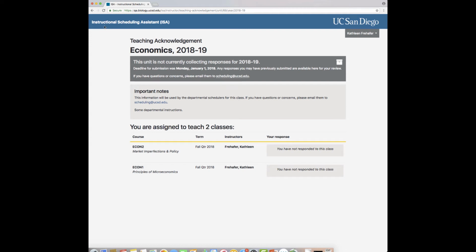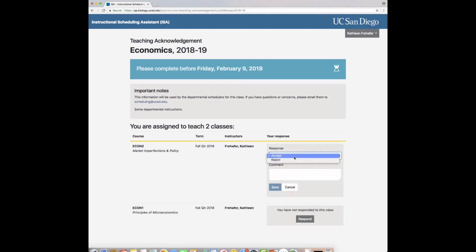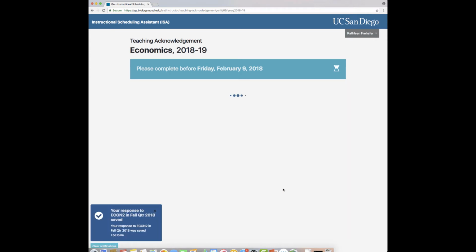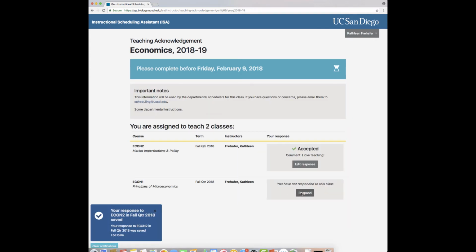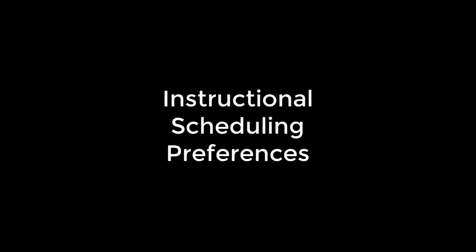The light gray box underneath includes your unit's preferred contact method and custom instructions from your unit. Underneath that, you will see your assigned classes, associated term, and co-instructors, if any. For the teaching acknowledgement, you can use the drop-down to either accept or reject the assignment and input an optional comment. This response will go back to your unit schedulers for use in developing the schedule of classes. At a later date, you will input your scheduling preferences for days, times, etc. via the Instructional Scheduling Preferences page.